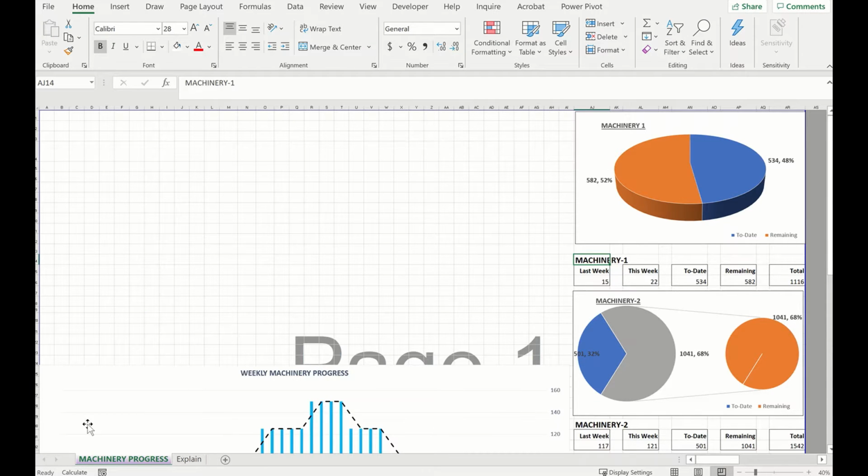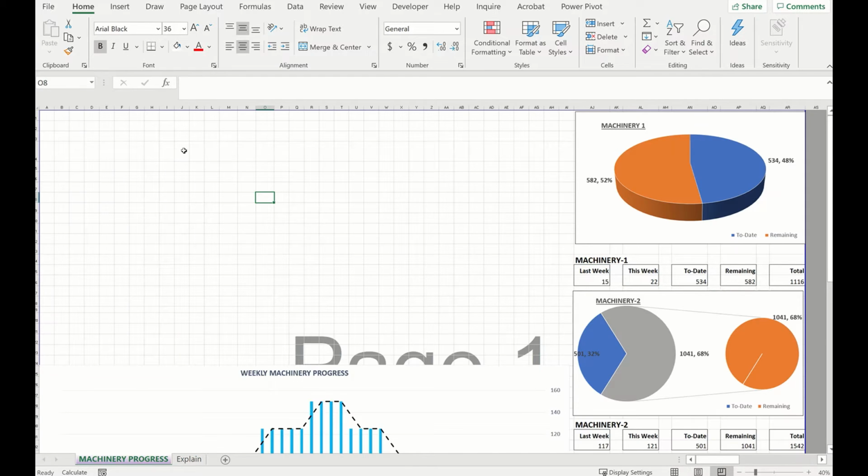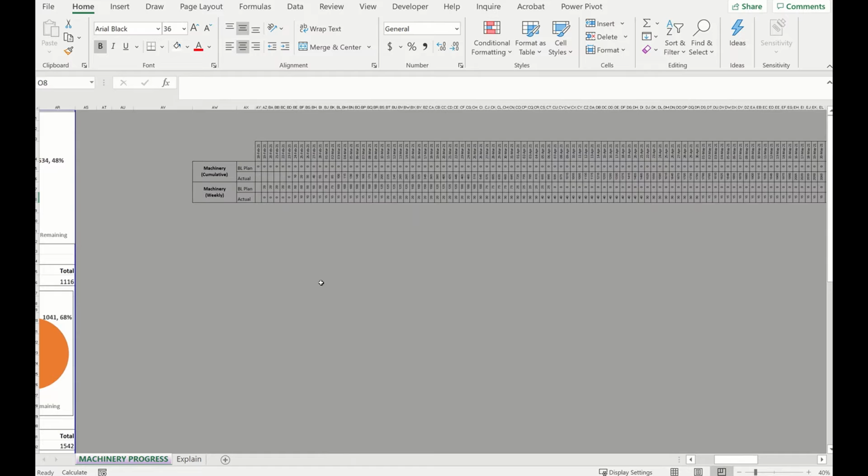Alright, so just a rough explanation of how we have to make a graph: first, visualize what we want to have, the graph type, and that depends on the type of data that you have. Then we have to format the data in the particular format that we want, and then we have to apply the chart. Right, so basic steps. Okay, so for the line chart I've already put the data in the format here.